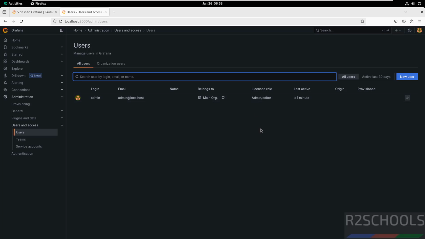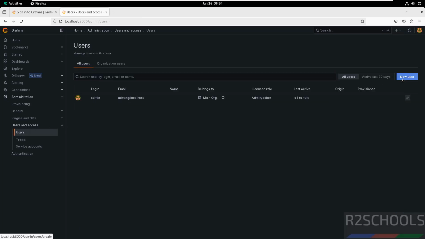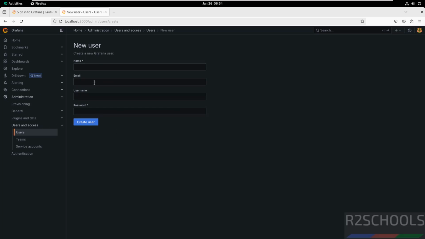Users. If you want to change the password again, you have to click on this user. Then if you click on edit, okay, I am not going to change. Go to users. If you want to create a new user, click on new user. Then you have to fill all these details. Okay. Now go to connections.